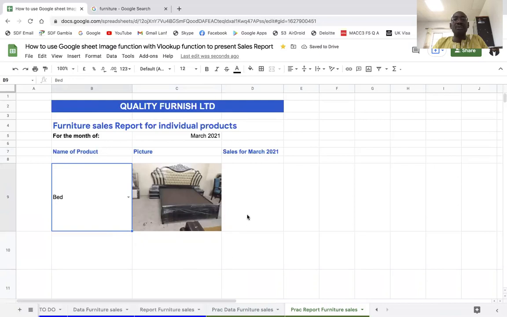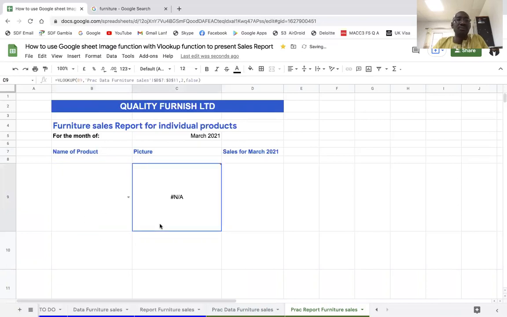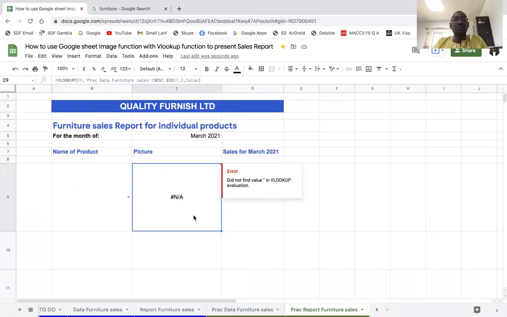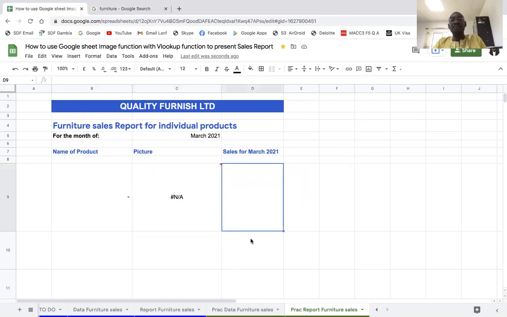Okay. We're not going to do anything for now. So let's just delete. Once we delete, NA will come because the cell here is empty. That's why it's giving us hashtag NA. Okay. You can use IFERROR to avoid that, but that's not the subject of the discussion today. So we can do the same VLOOKUP here so that the sales figure can also return.